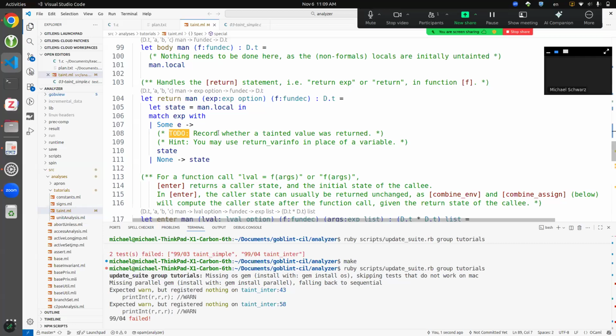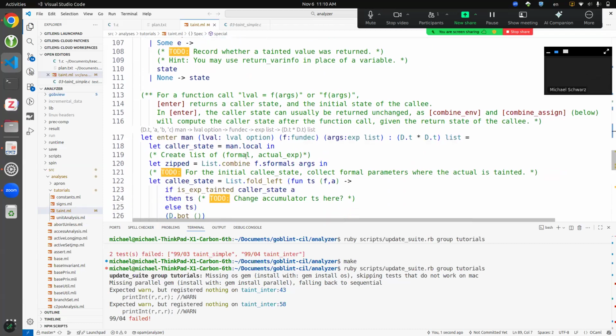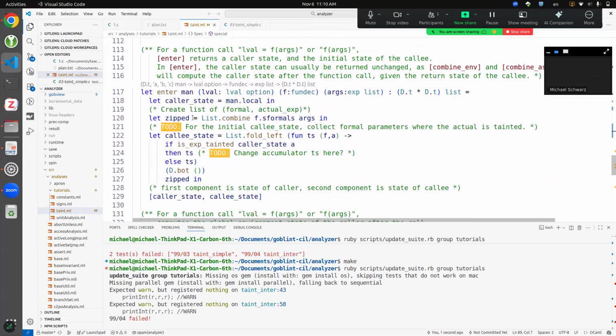So here we have this return thing. And maybe we start out by thinking at a high level in English, what do we need to do for function calls? And we can maybe start here when we construct the start state of the function. So if I call a function with 5 arguments, when do I need to mark the arguments tainted? Any idea?